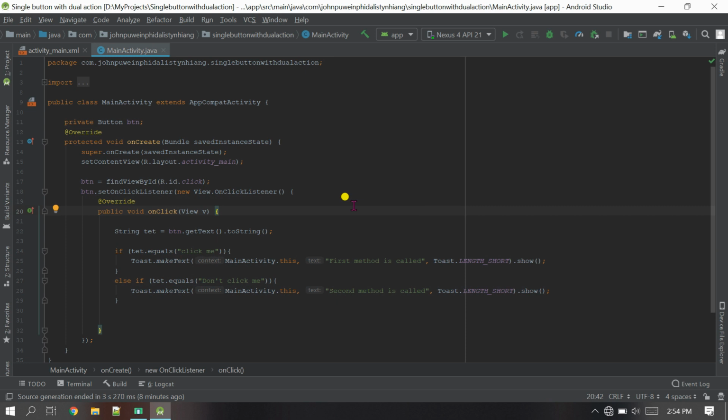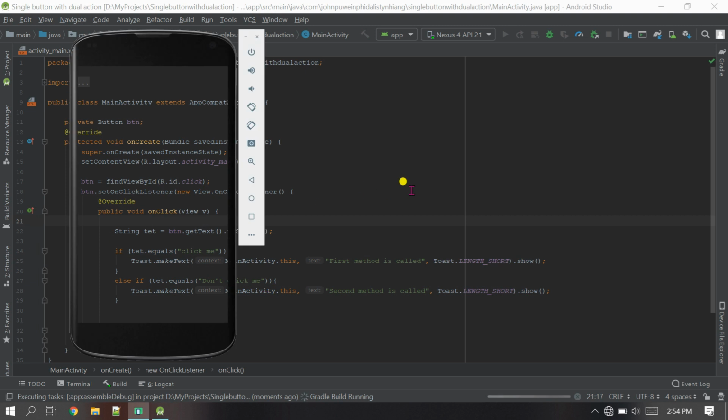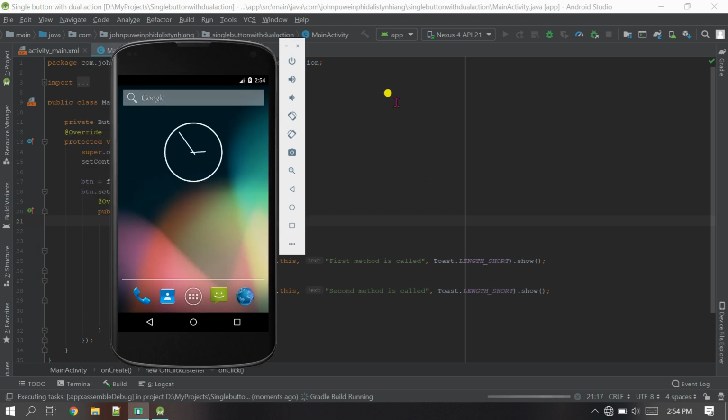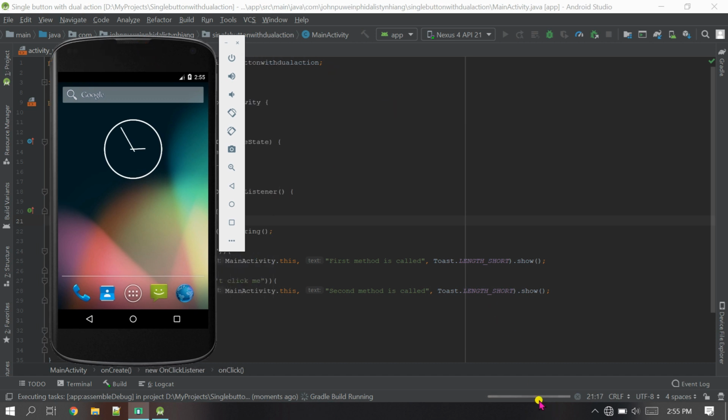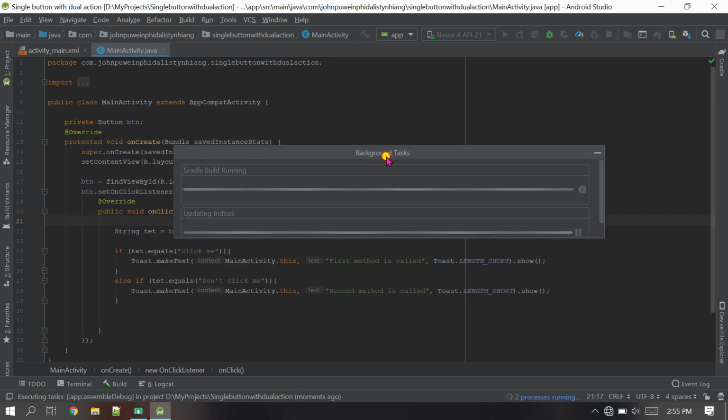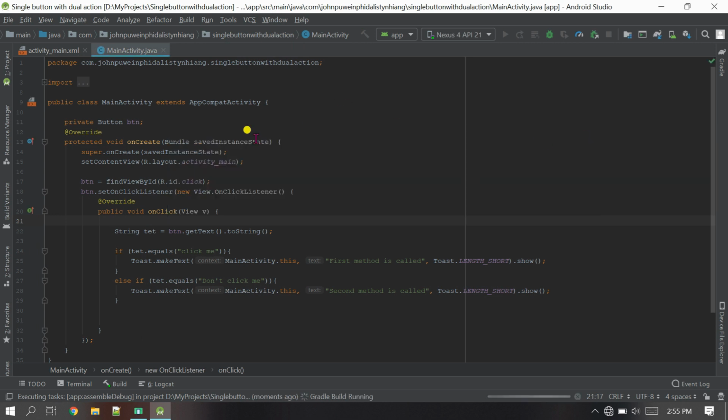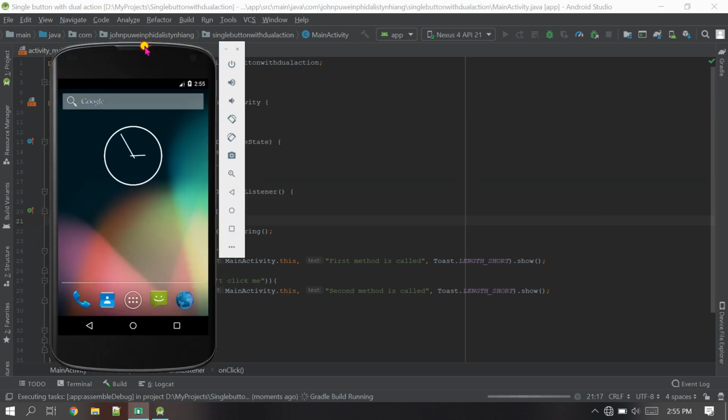But now if I run the project, you can see only the first method is called. Why? Whenever you click, the first method will be called. Let's see. Okay. The emulator has been launched. It will take time to launch the application also. Gradle build is still running. It will take time, depending on your PC. How fast is your computer? It's done, almost done.